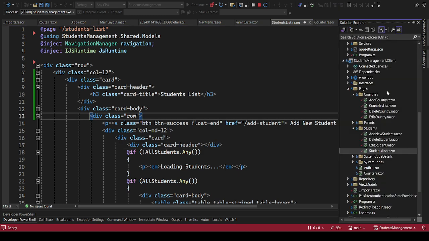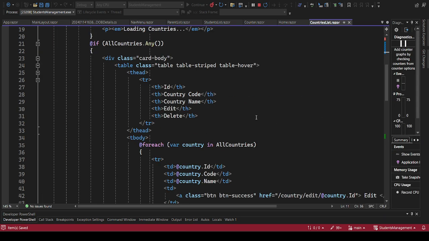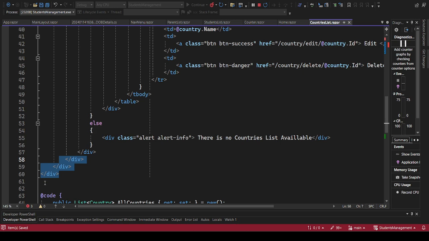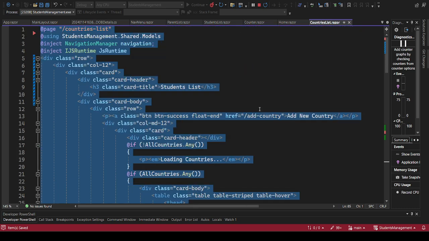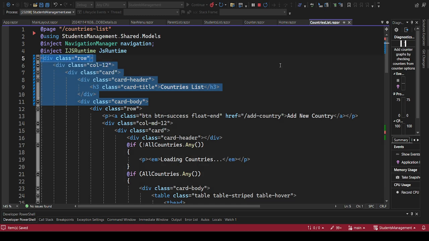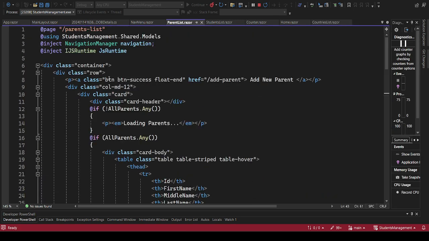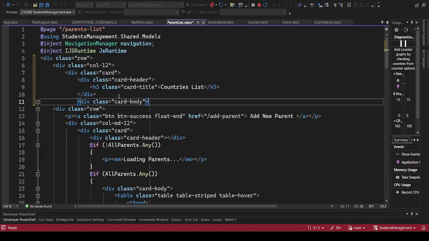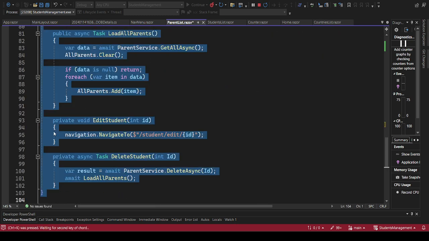So I can now add that to the countries list. I'll remove the container, then try to close these three here, and format so that it is well aligned. Then I can say countries list. I can also copy this, go to the other list we have, the parents list, then update this, and also have this here. So I can do that.